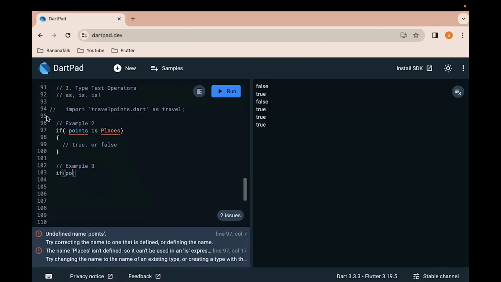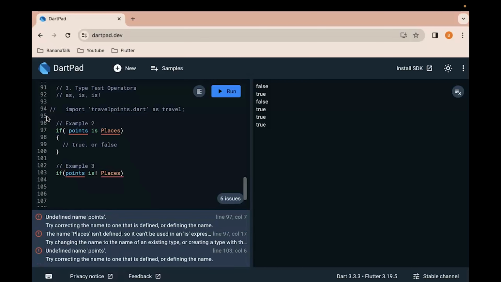And number three, example three: if points is not places, for example, it will return true or false. If the object contains the specified type, it evaluates to false. We don't usually use it, but it's better if you guys know this operator.